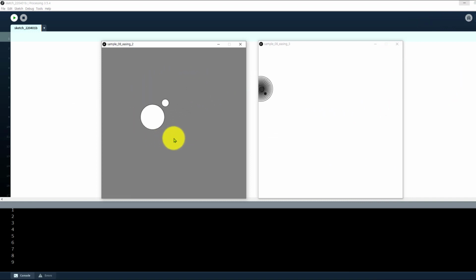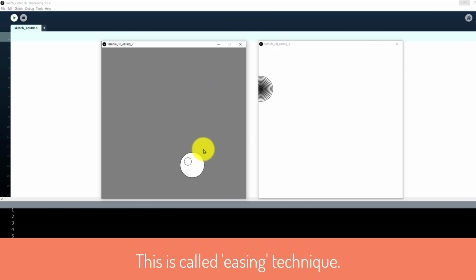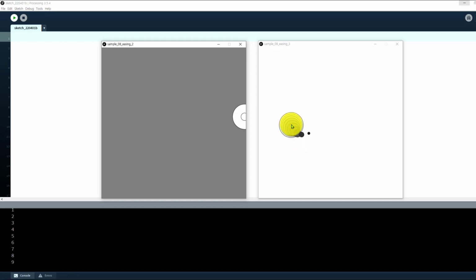So for the left one, we are going to draw 2 circles, and these 2 circles will follow the mouse point slowly. This kind of technique is called easing following. And if you want to use just 1 circle, this is simple. And let's see the right case. So if you make 10 circles with easing technique, you can see some kind of special interesting effect, right? So let's see from the simple one first.